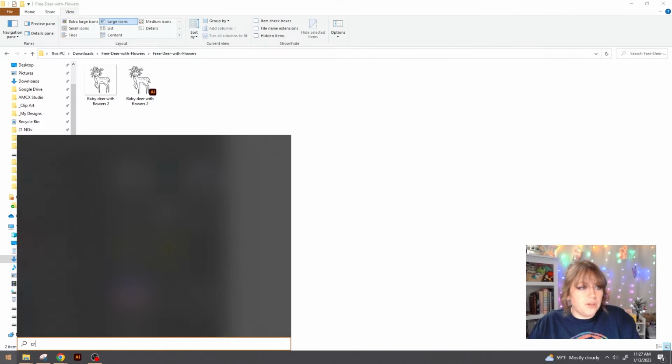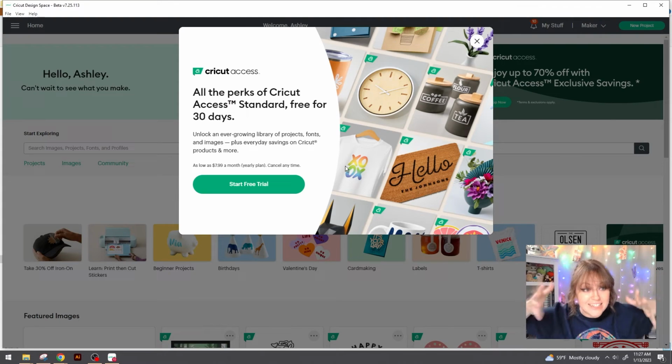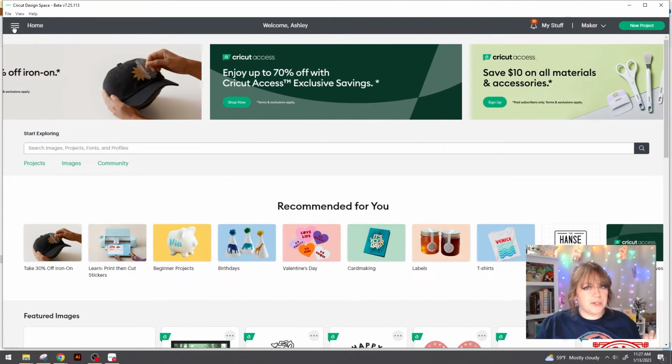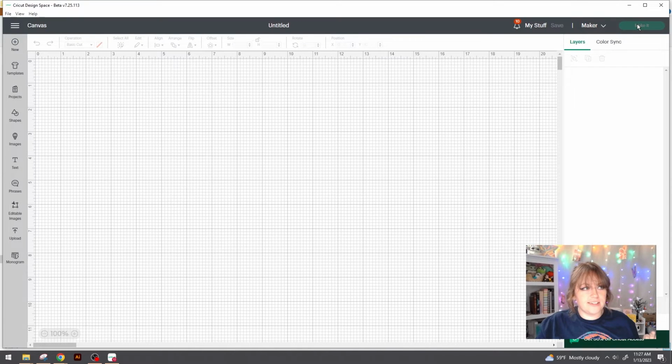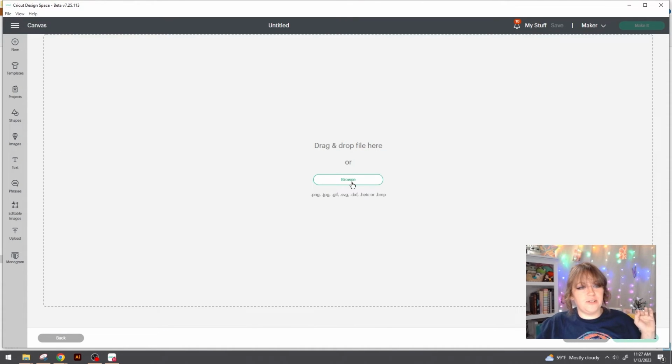We are going to pull up Cricut Design Space and we are going to upload that SVG. All right, so now that Cricut Design Space is open, I'm just going to go ahead and exit out of that. We are going to go to New Project and then click this Upload button. We're going to click on Upload Image and we're going to browse this.